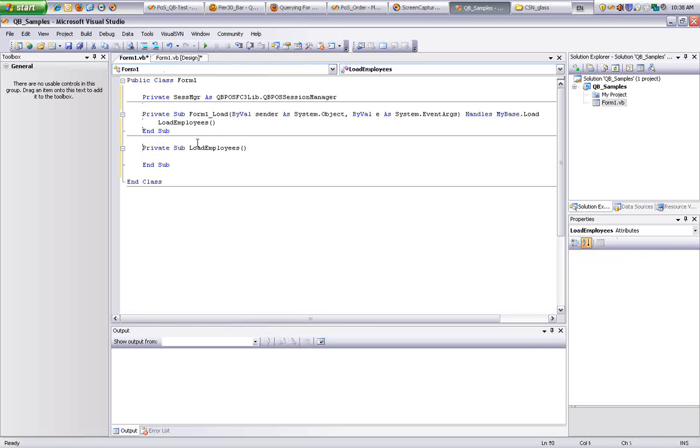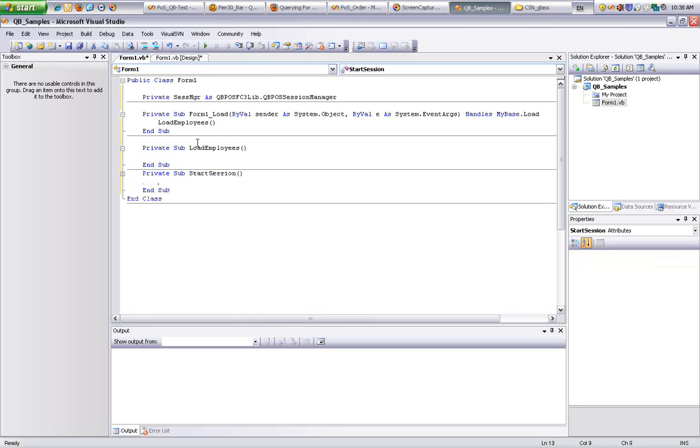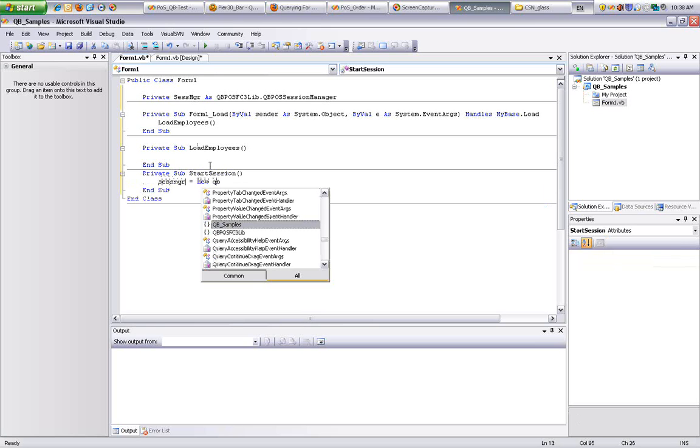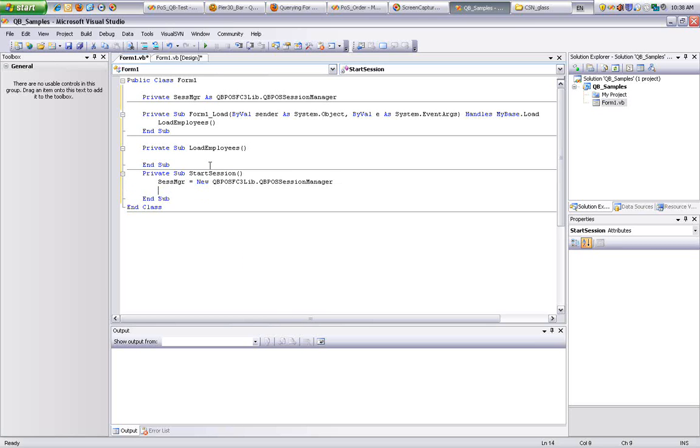Alright, so that's the session we're going to create. And what I'm going to do is create a connection string sub that's going to do the connection for us. I'm going to call it just start session. Okay, first up here, you'll notice I did not create an instance of this, it's just a reference. So I'm going to say that session manager is equal to new QBFC session manager. Now you could have done that up here, but we're going to be rebuilding it every single time, that way we know for sure it's good.